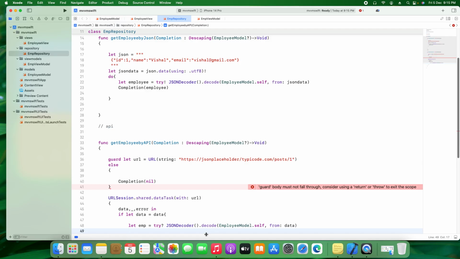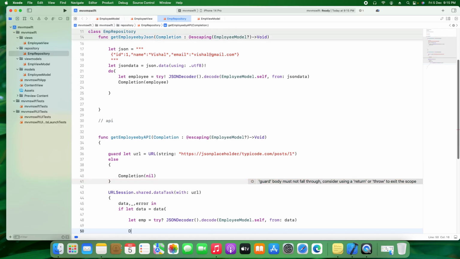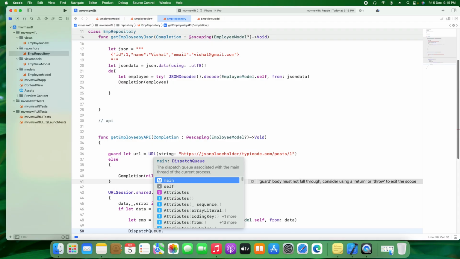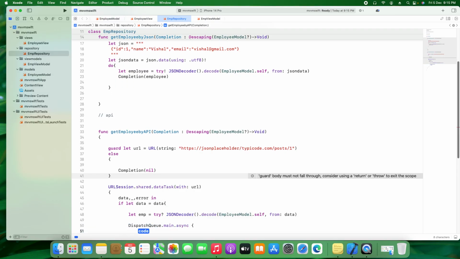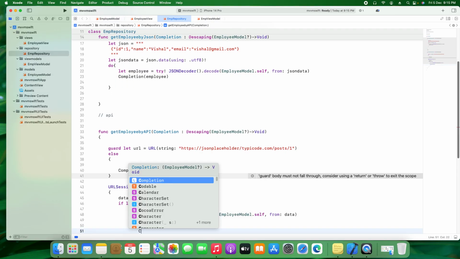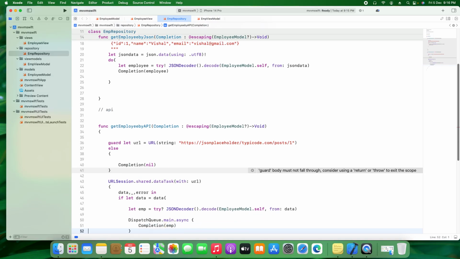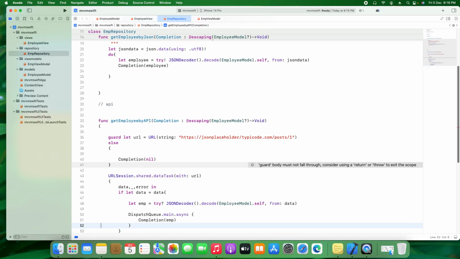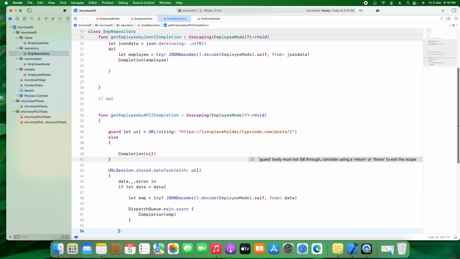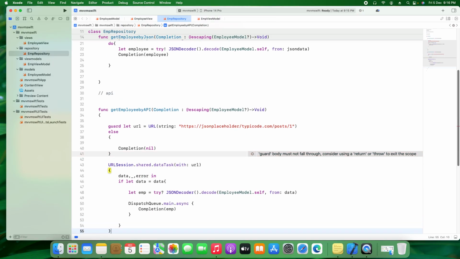So this is the way you can do this. And the other is for DispatchQueue dot main dot async, and the data is what we needed, this here, completion, and completion for what? For employee. So that means this data we need. If we go with whatever our decoded values are, or otherwise you can go for this, this is your data.